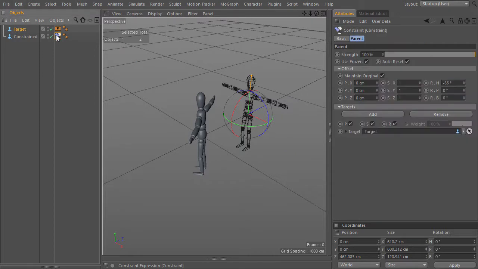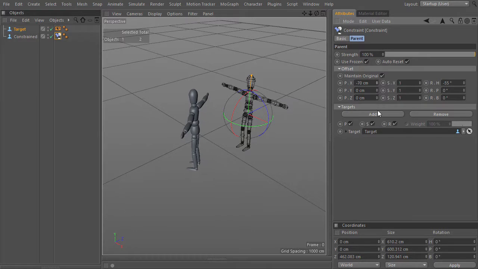The same applies for the scale, but as we said, we can use the maintain original to offset the position, rotation, or scale values in relationship to the target's axis. So this acts like the local position for the constrained object. Let us now recreate this setup using Xpresso.